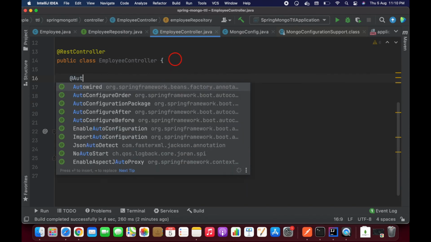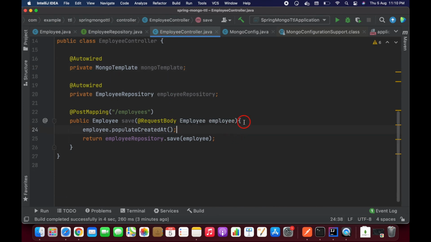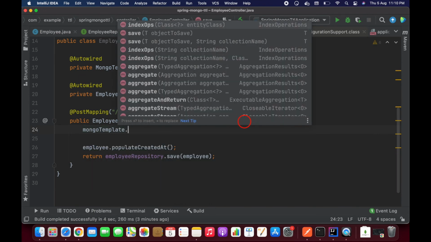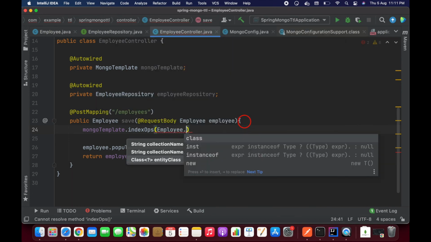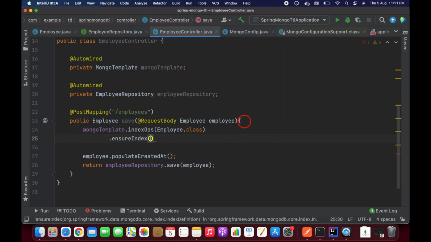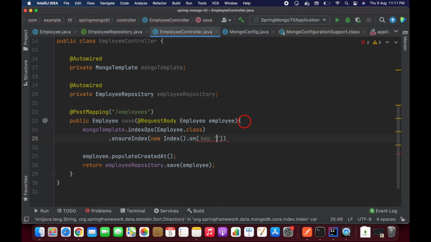So let's annotate with @Autowired. Let's take private MongoTemplate. And here I'm going to use the mongoTemplate dot indexOps. Inside that, we have the entity, right? We have to provide that entity name. So the entity name is the Employee class, and ensureIndex. So I'm going to create the new index on our root key, createdAt, right?